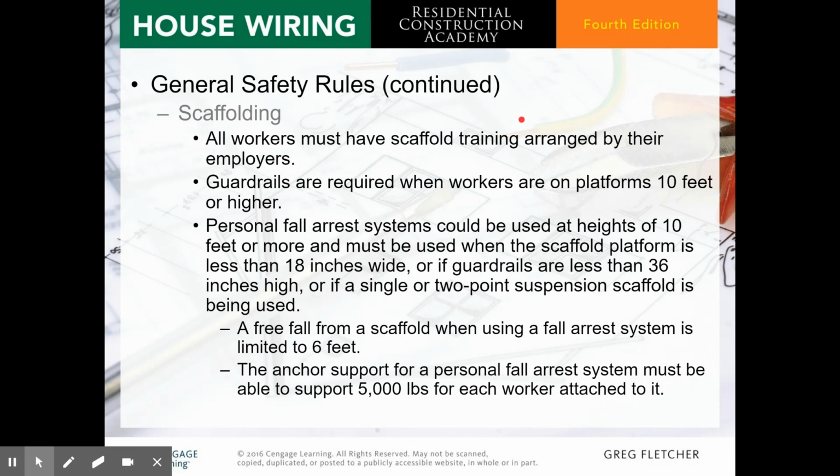Scaffolding. All workers must have scaffold training arranged by their employers. Guardrails are required when workers are on platforms 10 feet or higher. Personal fall arrest systems could be used at heights of 10 feet or more. It must be used when the scaffold platform is less than 18 inches wide, or if guardrails are less than 36 inches high, or if a single or 2-point suspension scaffold is being used.